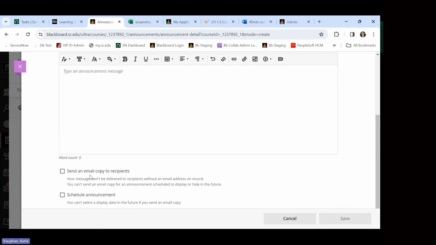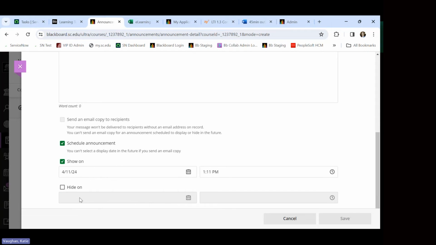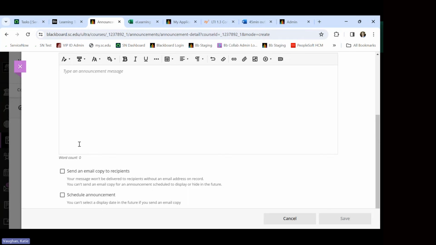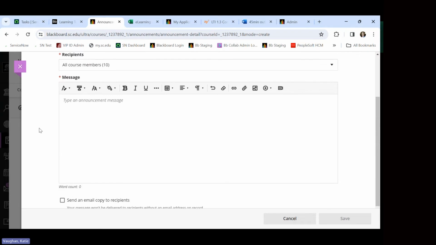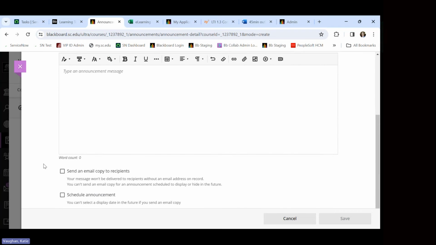And then here at the bottom, you can choose to send the email to the recipients, so it'll be sent out immediately. You can also schedule the announcement to show up on a certain date and time. As of today, you can't schedule the announcement ahead of time and send it through email, but that is on the roadmap. So they've told us it's coming. I think it's in the next 3 months, maybe the next update. So at some point you will be able to pre-schedule an announcement that will also send email.